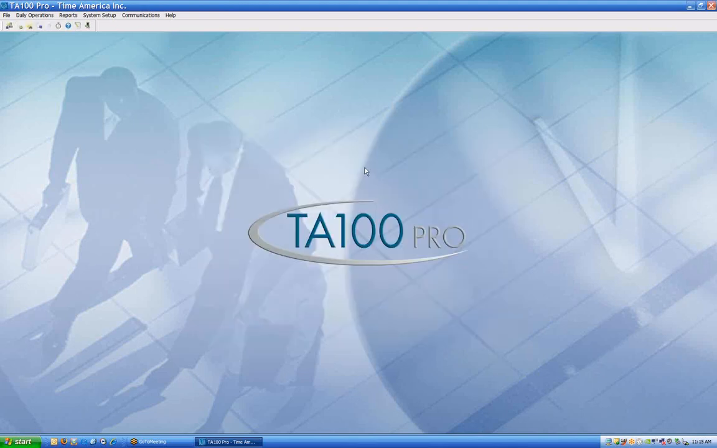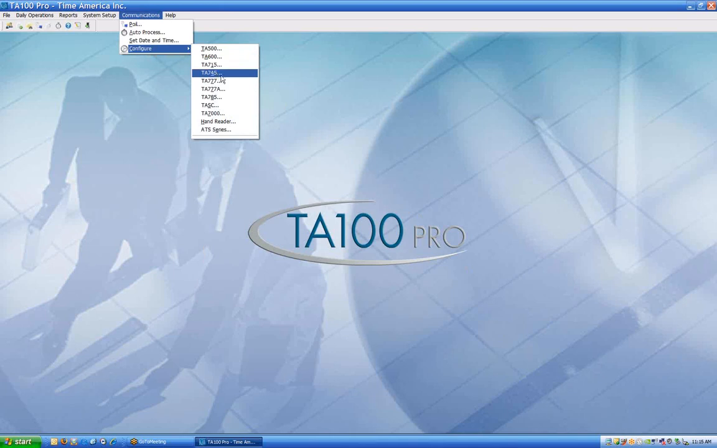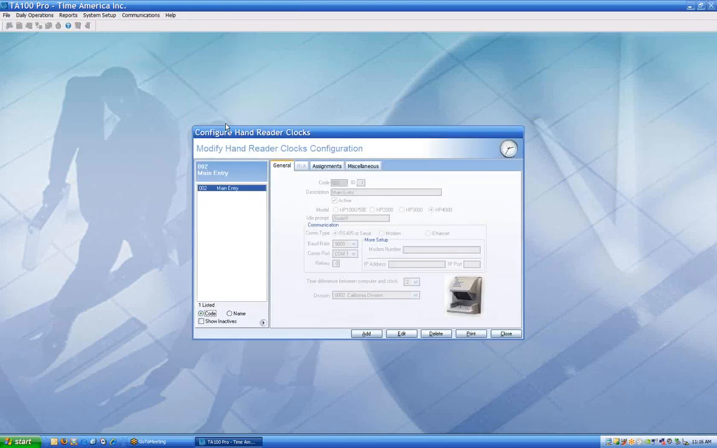Any questions about the configuration of our 700 series clocks? So the 715, 745, 777, 77A, 785. Perfect. Then we're headed down to our hand readers. In the hand reader section, you will find we have one clock already created here. So I'll just do an edit over that one.